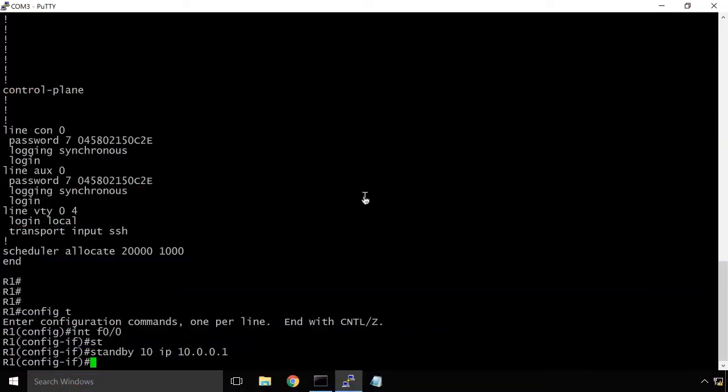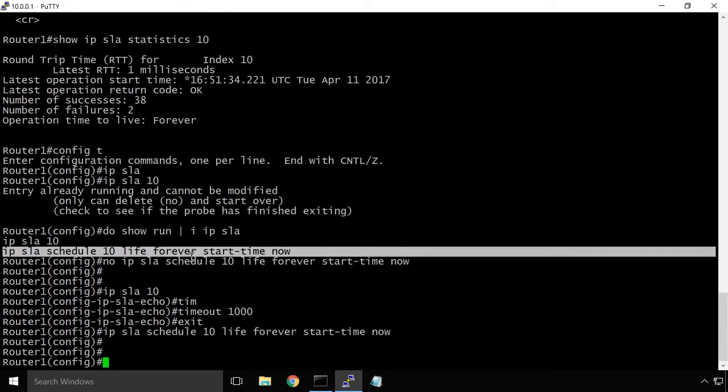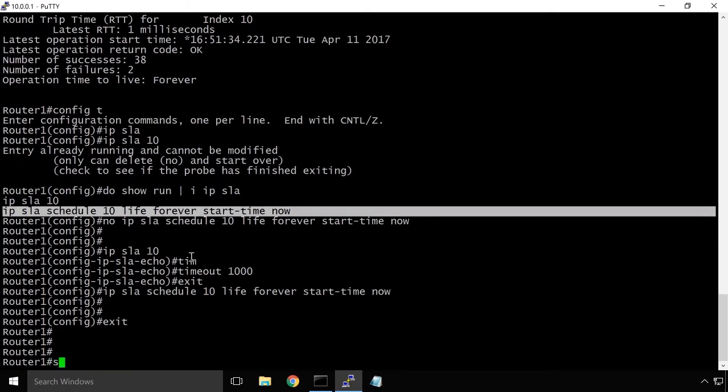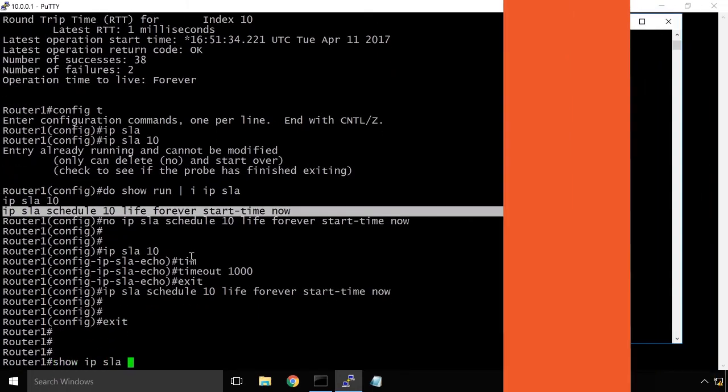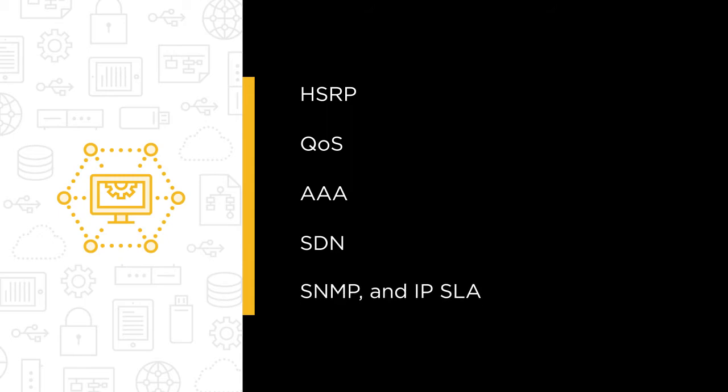As you have seen throughout this series, there are a tremendous number of protocols used to build a network, and most of these protocols are required simply to allow the network to pass traffic. However, in order for an engineer to maintain a quality and highly available network, we need additional protocols to help manage the network itself. In this course, we will examine hot standby router protocol, quality of service, authentication, authorization, and accounting, software-defined networking, simple network management protocol, and IP service level agreements.